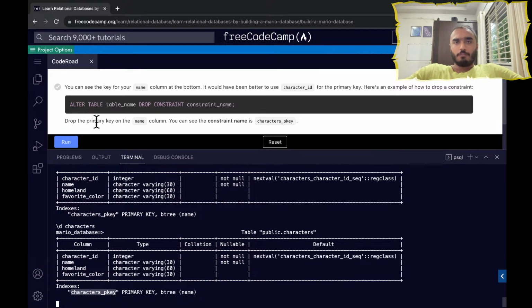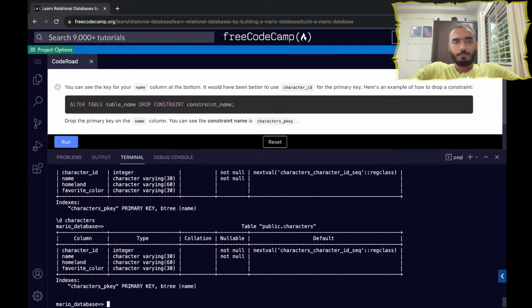It would have been better to use character ID for another primary key. Do you think? Here is an example of how to drop a constraint. Drop the primary key on the name column. You can see the constraint name is characters_pkey. Okay, let's do it.